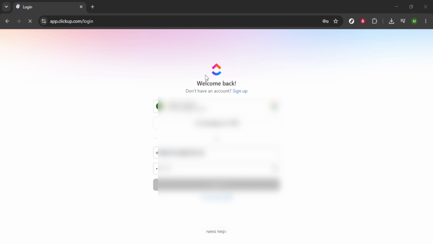After you've selected your sign-in option, ClickUp may prompt you to verify your email. Check your inbox for a verification link and click it. This step is crucial because it ensures that you have access to the email you're registered with. Once you've verified your email, you'll be redirected to ClickUp, where you can now set up your workspace.